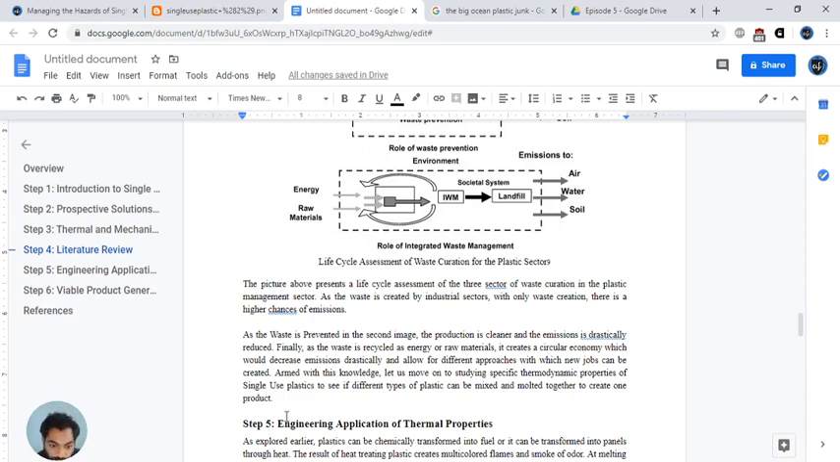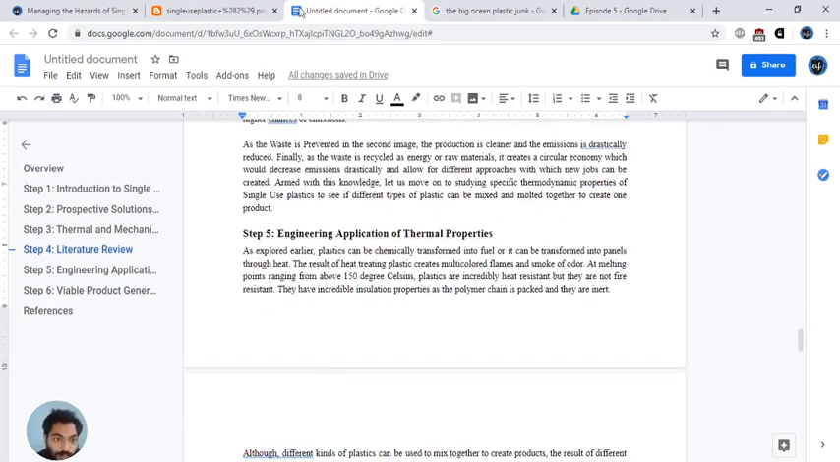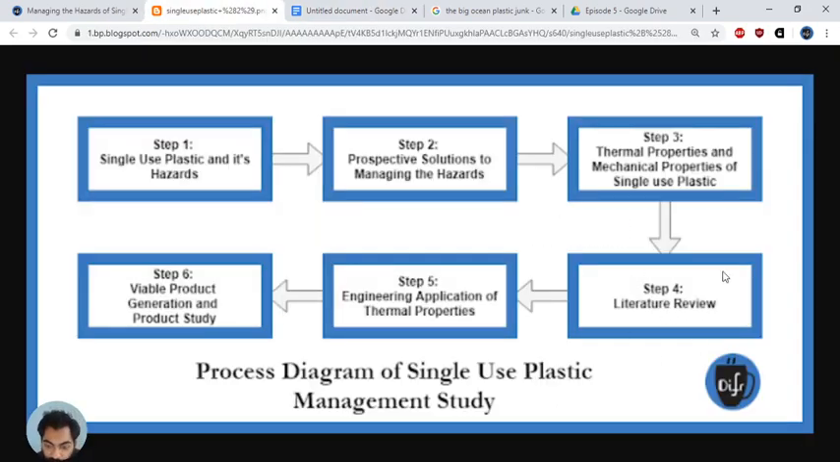Now we know this, right? We're armed with this knowledge. Let's choose specific properties of single-use plastic, and we can come up with some new product. Let's go into that. That is step 5. We did a little bit of literature review, a lot, and then we approached here: engineering, application, and thermal properties.